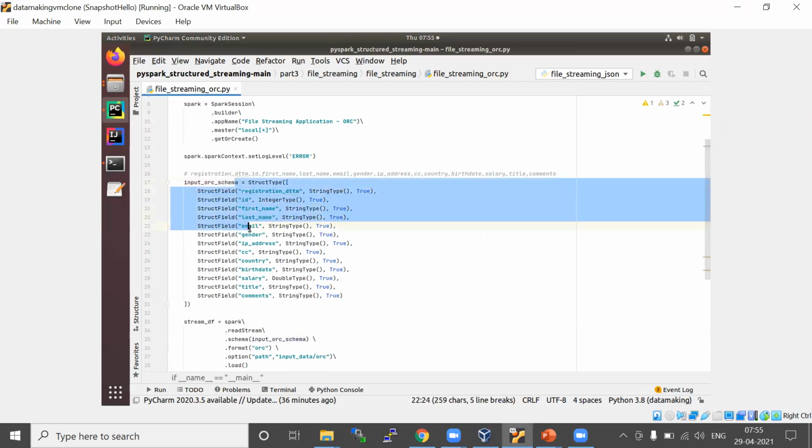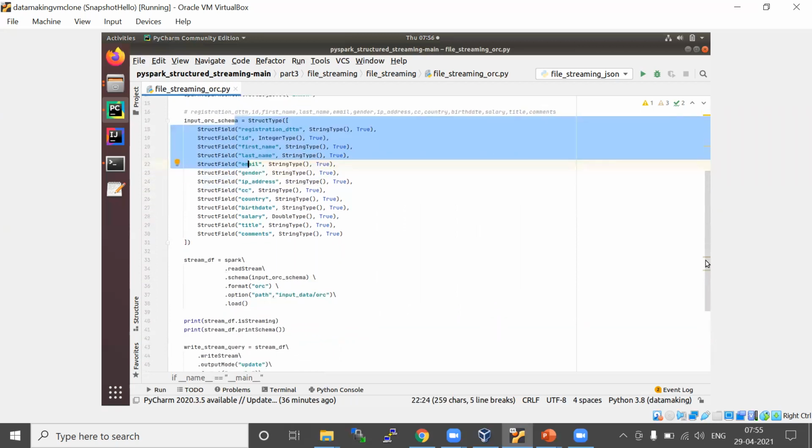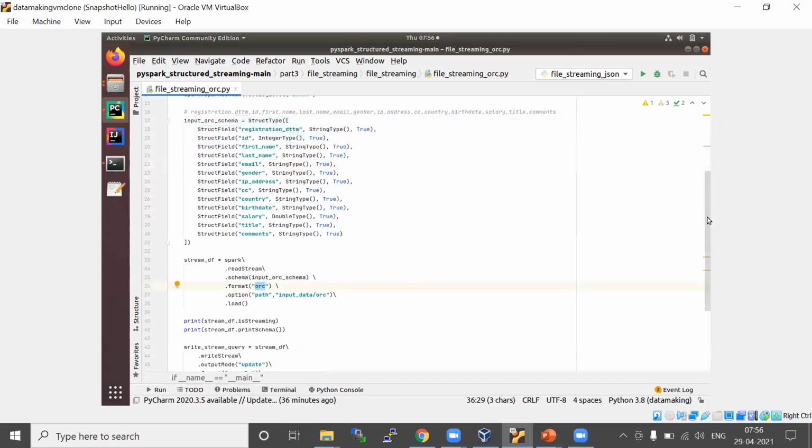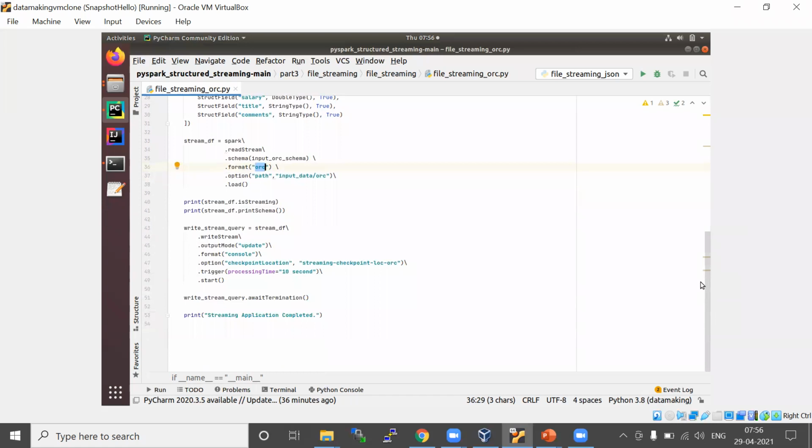and just create a schema. So when you read a stream from the ORC directory, you just change the format into ORC, provide a schema, and as usual, define a sink. So the sink is going to be console sink, and for output mode I'm using update, and there is one more property I introduced here, which is called checkpoint location, and I just provide in the same local path I just provide a directory.